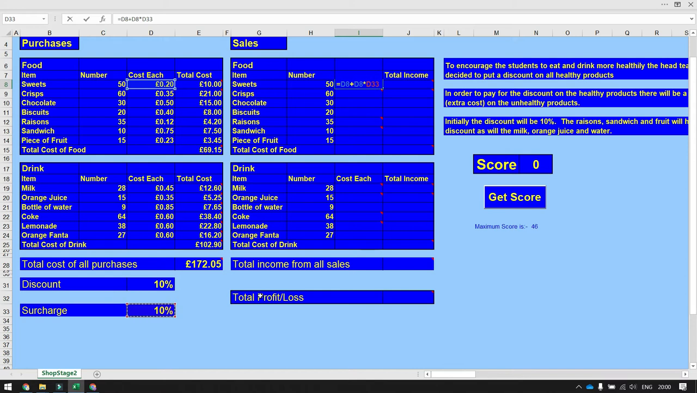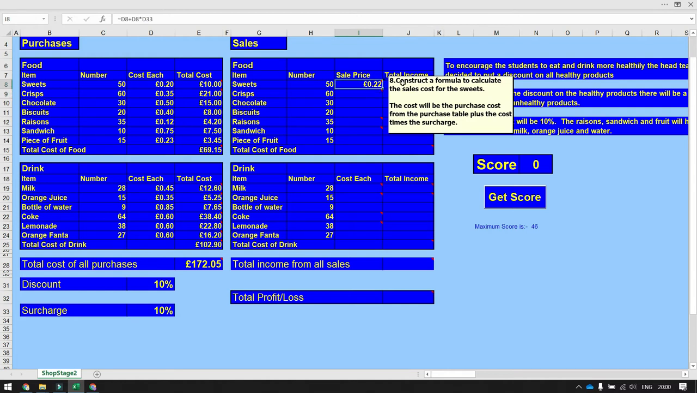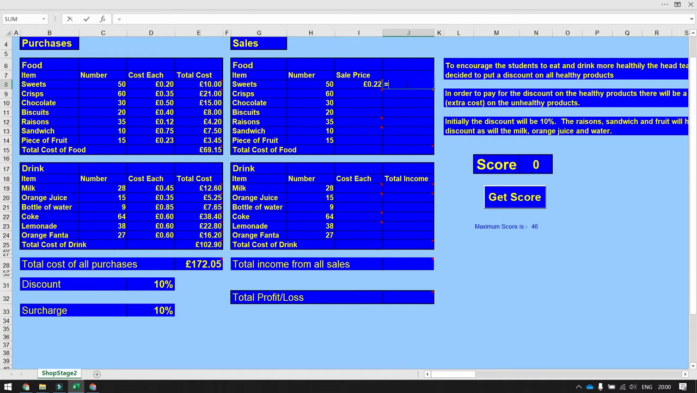It's going to take 20 pence, multiply it by 10%, work out that that's 2 pence, and then it will add that to the original 20 pence, and I should get a result of 22 pence per bag. And there we go. Now what I can do here is multiply that 22 pence by 50, and that will calculate how much money I'm going to make from selling the sweets. So I buy the sweets for £10, I sell them for £11 in total.